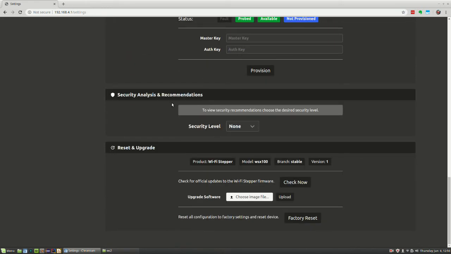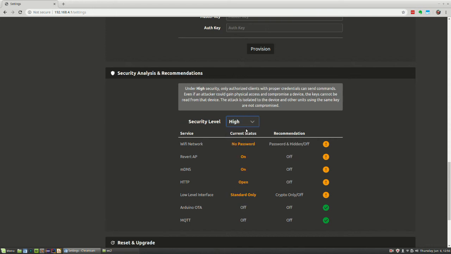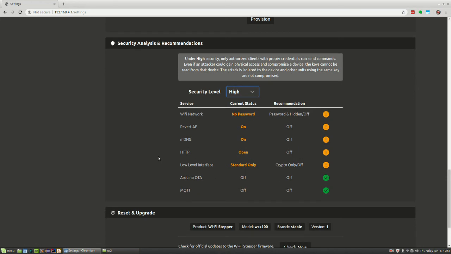So moving on, this panel here covers different security level recommendations. You can specify that you want, let's say, medium security, and it'll give you some recommendations, and it'll actually tell you what medium security means. And with high security, obviously, most of the things are turned off, and only the really secure interfaces are enabled. You can poke around here and see what they mean and test different things out.